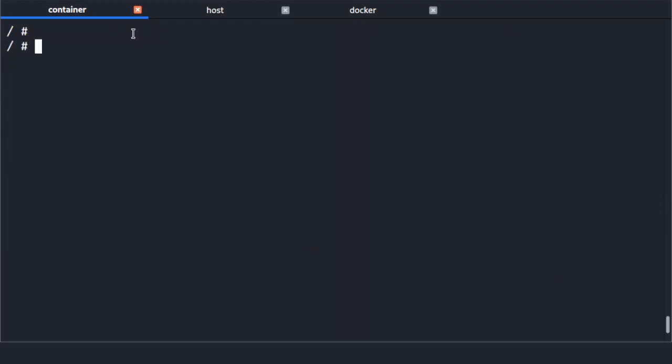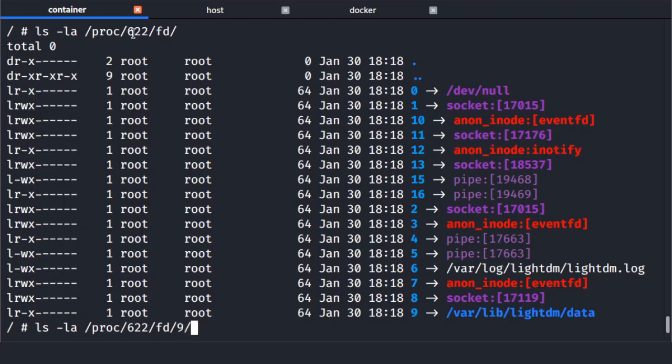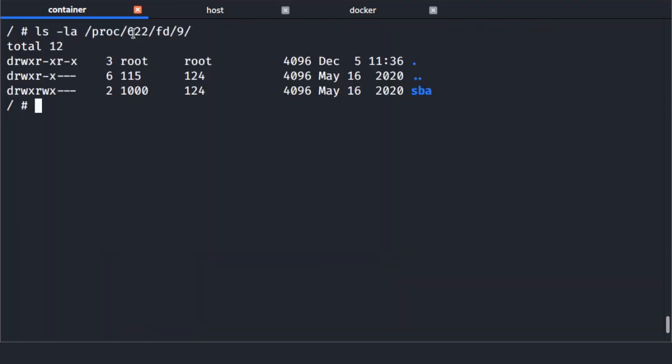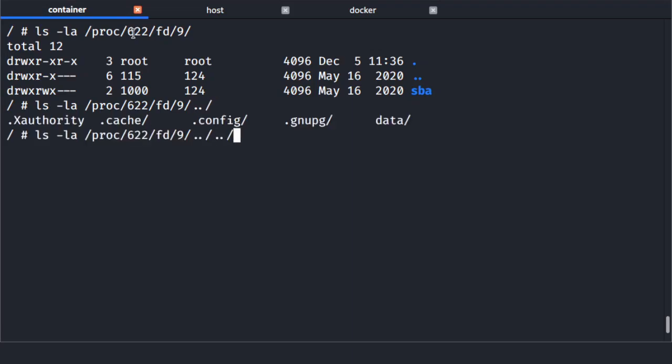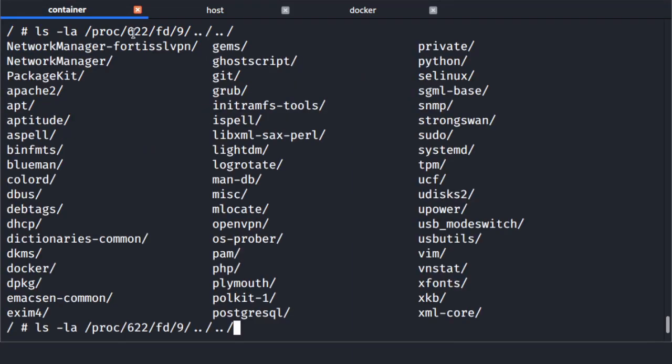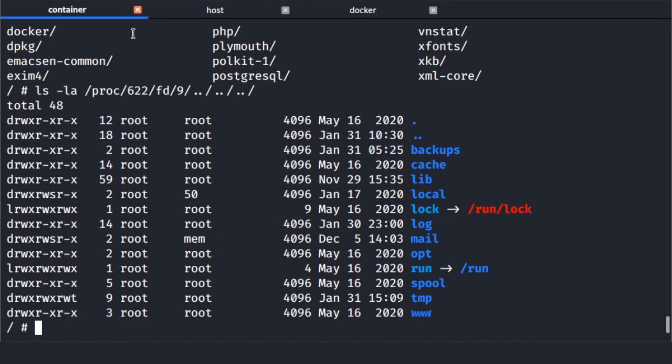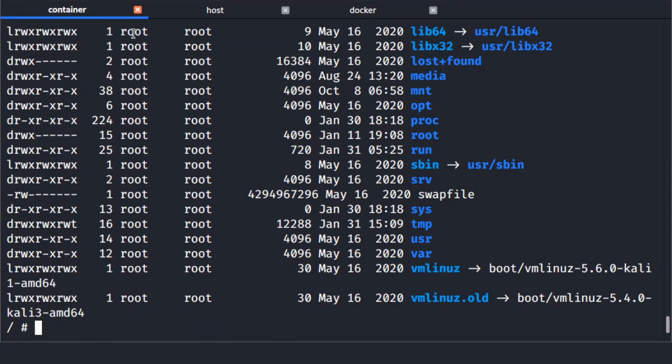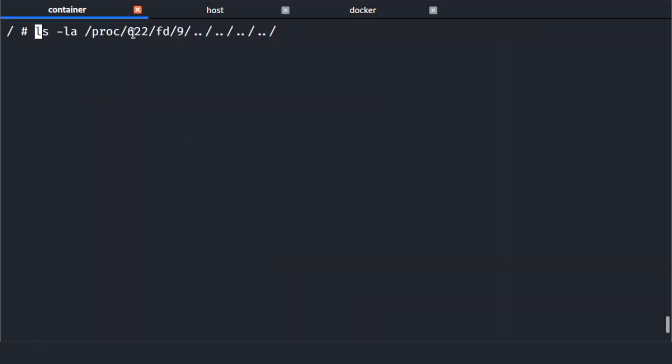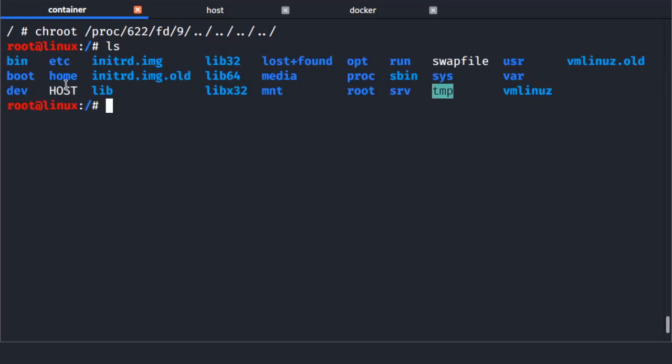So let's copy that, and we will try to access this file descriptor. So it's file descriptor 9. And here we can see that, yes, we can access it. And now it's weird because you can traverse up through that file descriptor. And oh my gosh, here we reach the directory from the host. So as we are root, we can chroot into it. And now this is a breakout to the host through the proc file system.